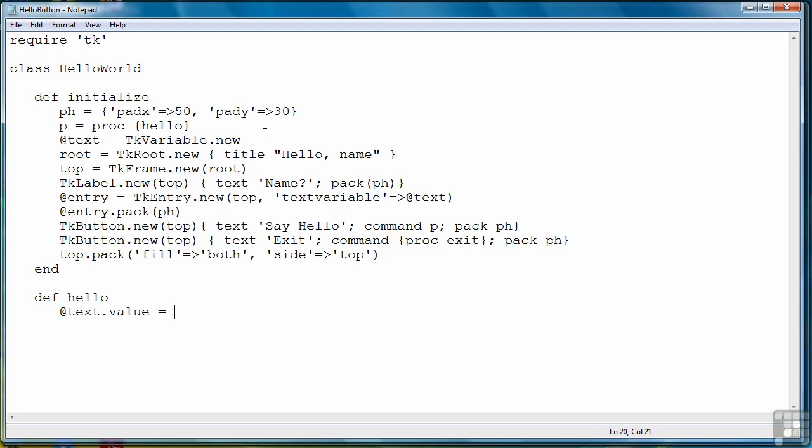Let me type it in and I'll tell you what it does, although you'll probably be able to see very easily. It takes the current value in the text variable and prepends or pre-concatenates the phrase hello onto it. Prepend is probably a better word than pre-concatenate, since I don't think pre-concatenate exists. That ends our class. So we're going to create a new object and then call the TK main loop, and we should be set to go.